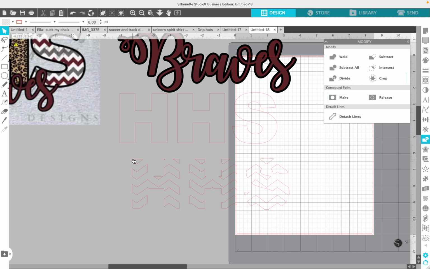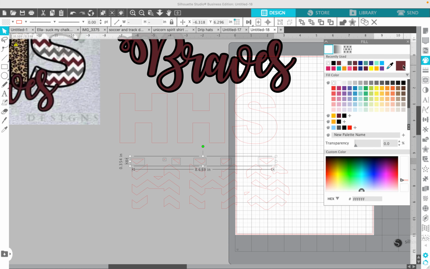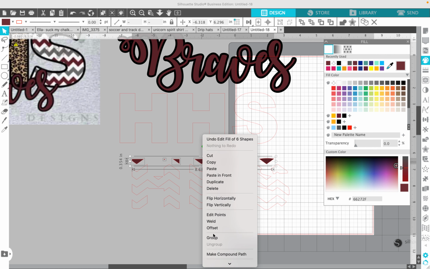So now is where it gets just a little bit tricky and tedious because now you have all these different little pieces that are completely separate. So I just come up to the top, highlight the first row, and you want to make sure that everything's highlighted and grouped. And then again, same thing. You just come over here to your fill panel, and you click the color that you want. Now you want to make sure that it's grouped together. So you right click and click group.